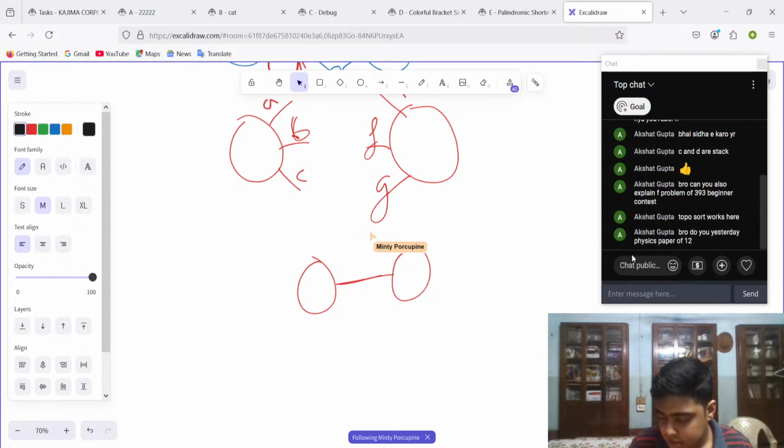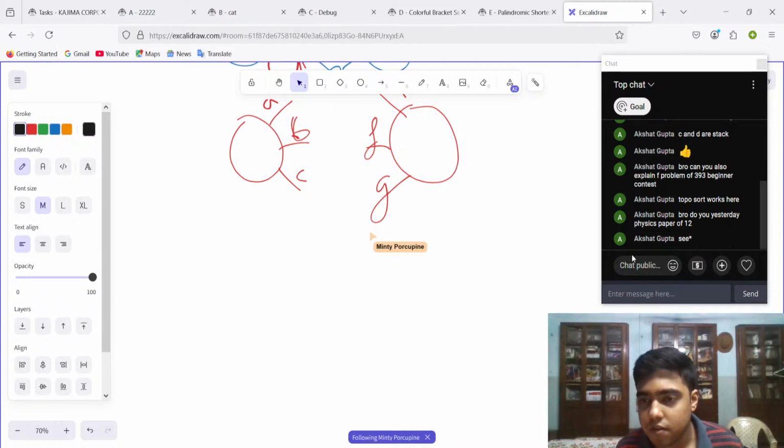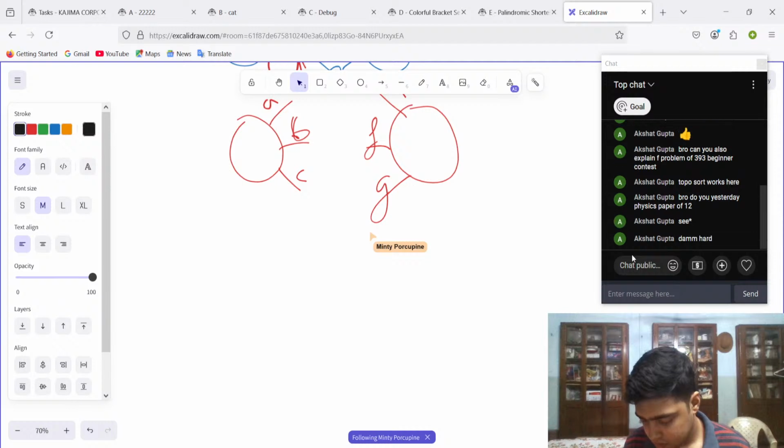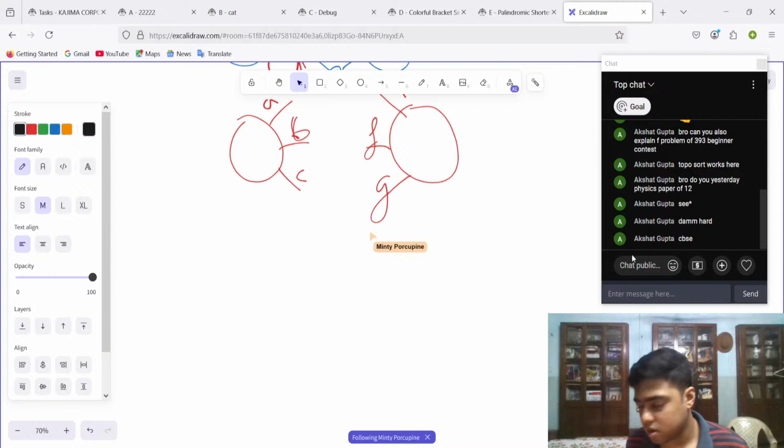So most of the cases, so let's say, did you have the physics paper of 12th yesterday? What happened? I think ISC is going on, right? CBSE is not. ISC was hard or CBSE was hard? CBSE. Okay, okay. Great, man.